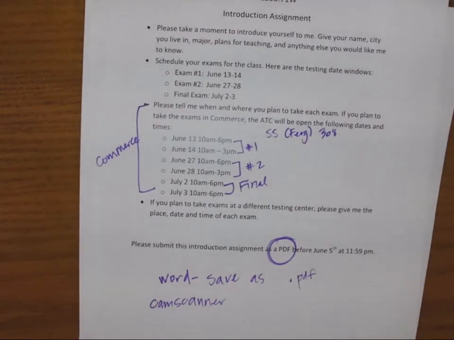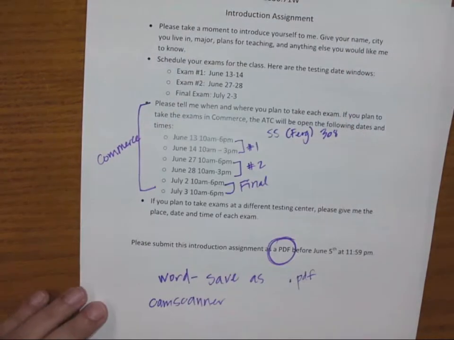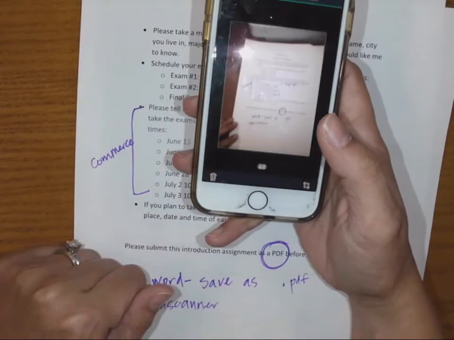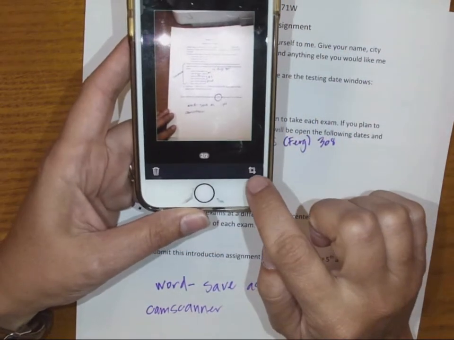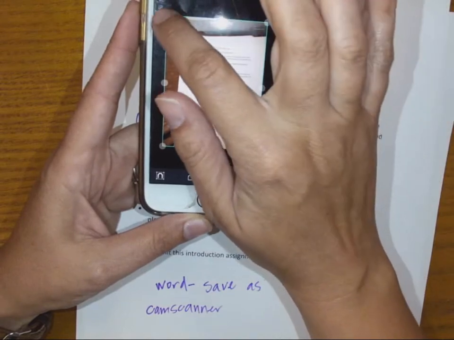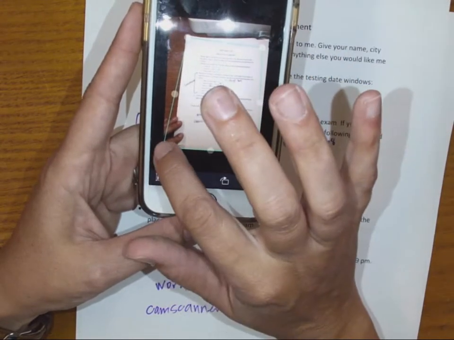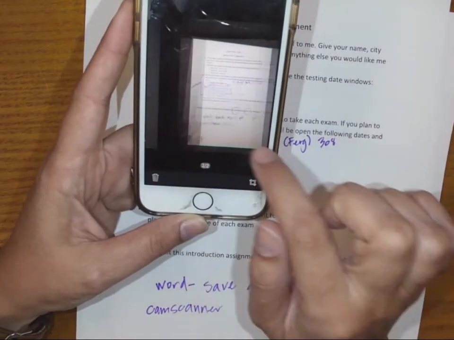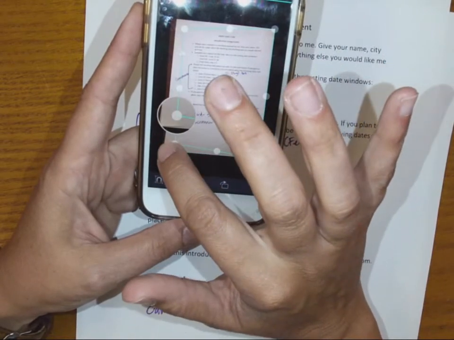This button on the bottom right hand corner is crop, and so I can bring it down and get all that extra junk out of there. So that's one. And then let me crop this one. Same thing. Just get all the extra stuff out. And now it's cropped. I go back to camera and I press finish. And now this is one PDF document.